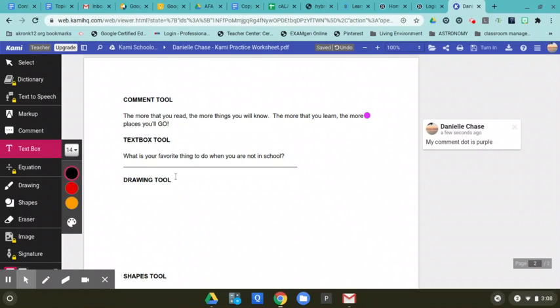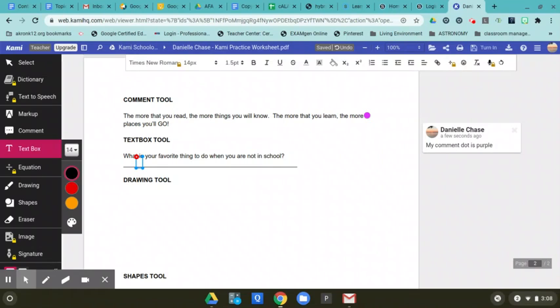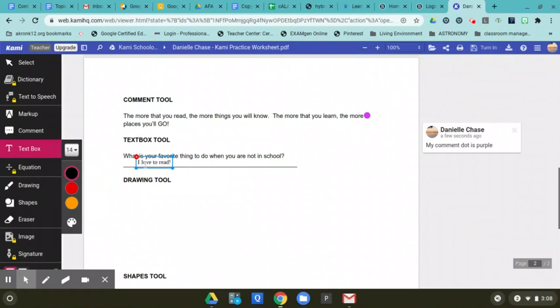So what is your favorite thing to do when you're not in school? You're going to put a text box. You're just going to click, and then you can say, I love to read. And you can change your colors after that.